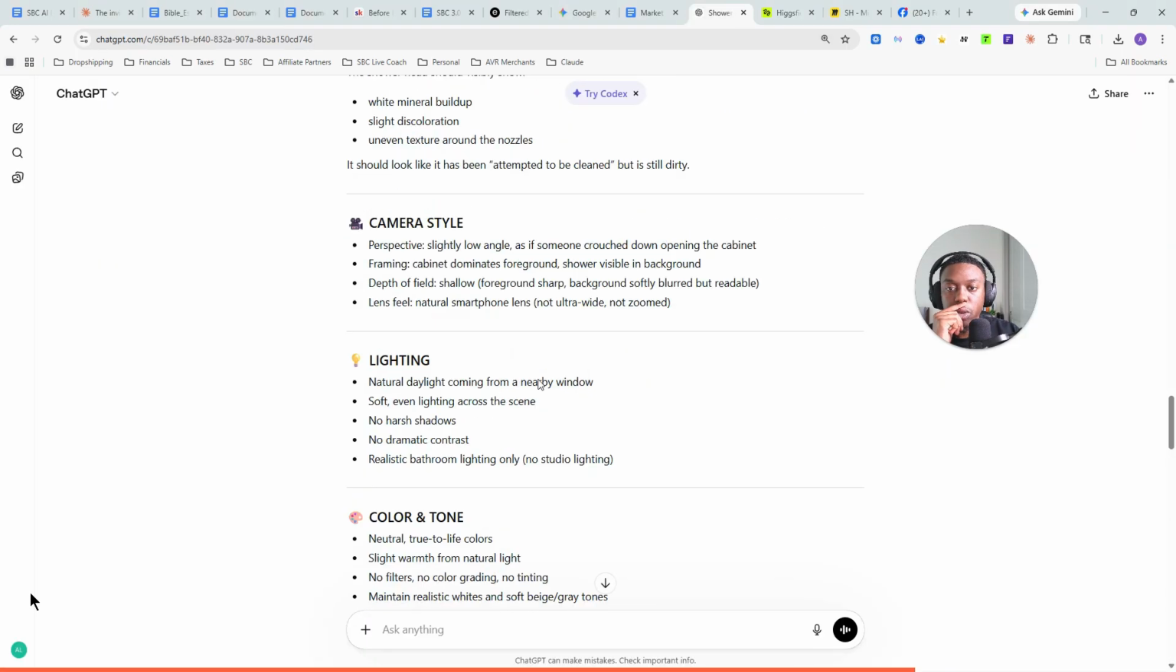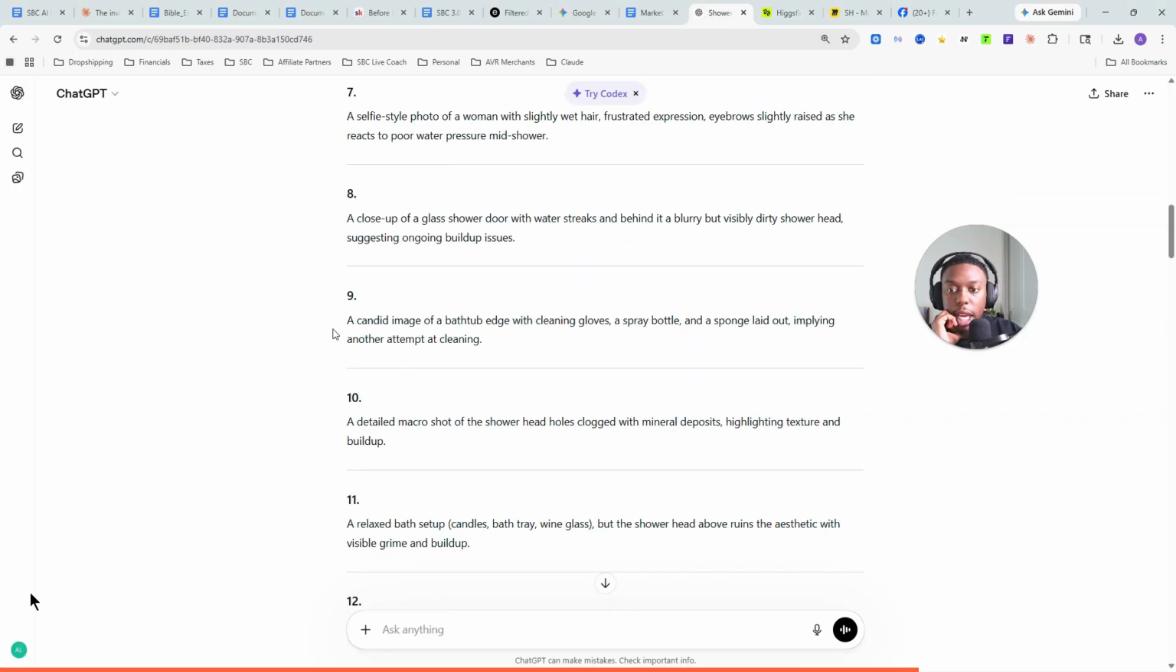While we wait, we can read up on some more of these concepts here to see if there's anything interesting. A candid image of a bathroom edge with cleaning gloves, a bottle, and a spray laid out. Yeah, that could be one too. Turn concept 9 into a script.